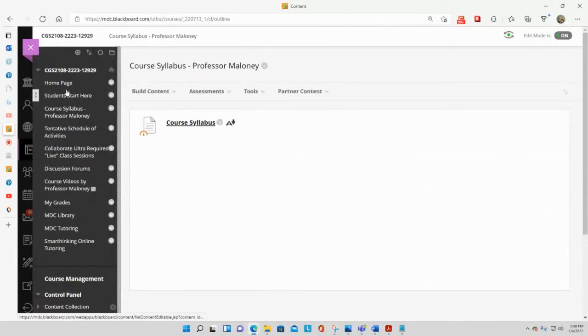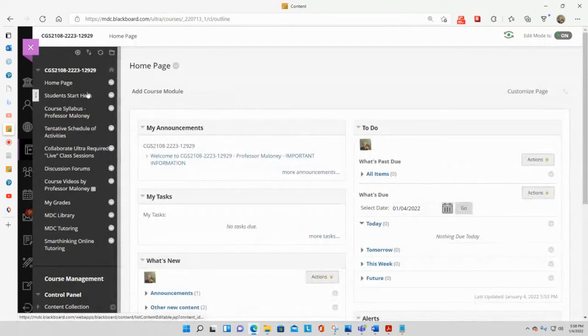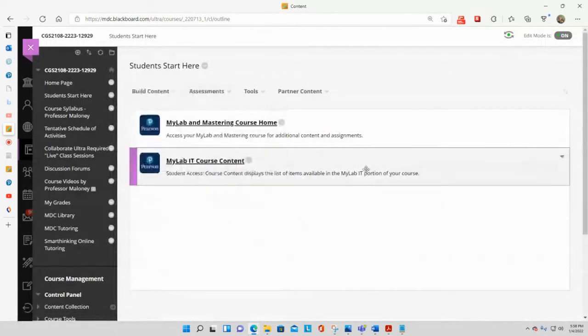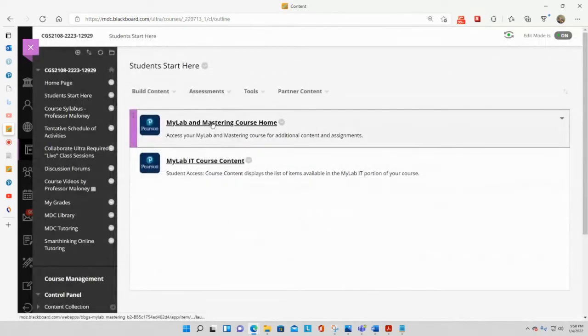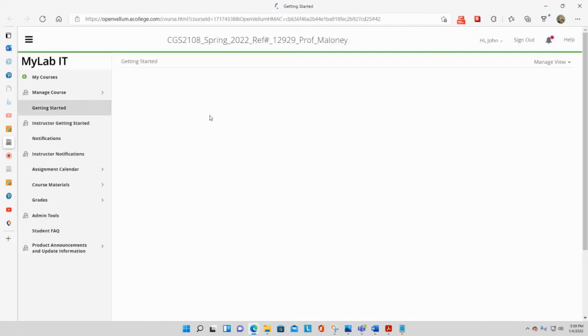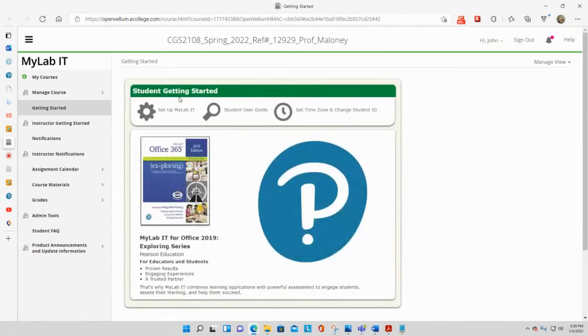Before I get there, I want to do the student start here. So the home page I told you is announcements, okay? Student start here. This is where you come to go to register for My Lab IT, okay? It doesn't matter which of these two you click, but I'll show you my link first. If I click right here, I go straight to the class, where everything is set up. So here is the class, all right?